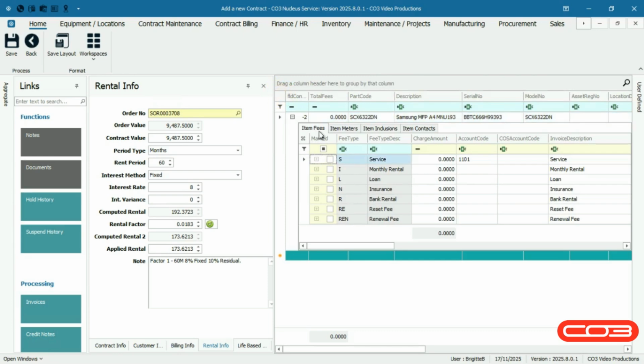In the Item Fees tab, you will see the fee types configured for the selected contract type. These may include standard, reset, or renewal fees. Multiple fees can be linked to each machine or location specified on the contract. Standard fees are fixed amounts billed regularly, such as insurance, monthly rental, service, loan, or bank rental. Reset fees vary each billing period, like electricity or water usage, and reset to 0 after the billing cycle. They must be updated before each billing run. Renewal fees are applied when extending a contract to cover administrative or processing costs.